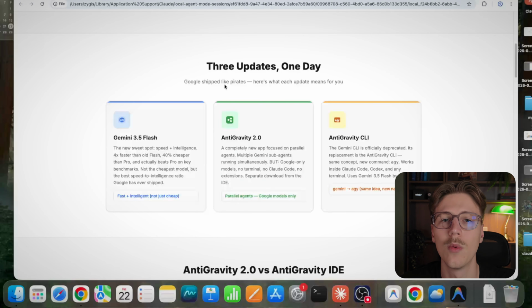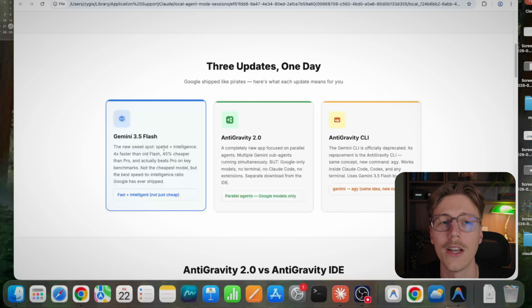So 3 updates in one day. The Gemini 3.5 Flash is the new sweet spot. It has a lot of speed. It's also very intelligent. It's 4 times faster than old Flash, and it's also 40% cheaper than the Pro version. So it's the best model to use on AntiGravity right now because they also increased the usage of it.